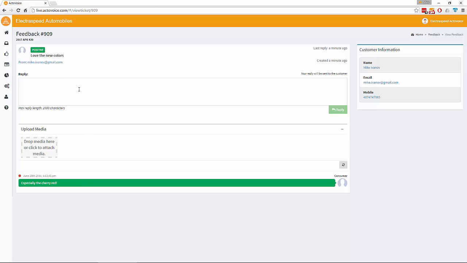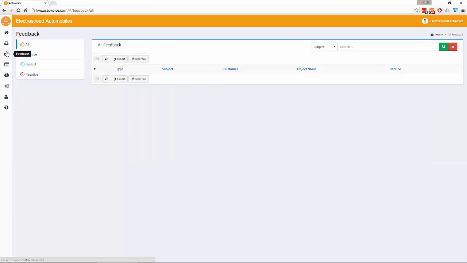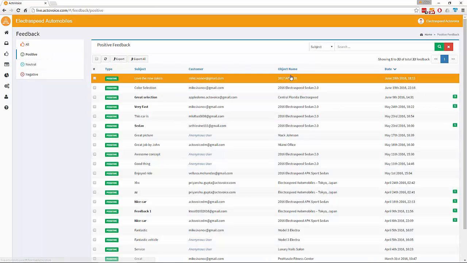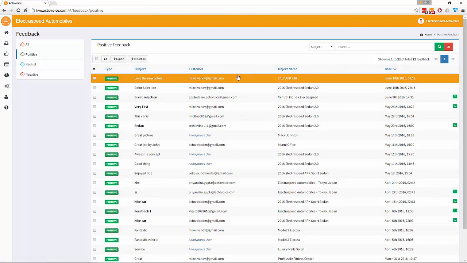Now here you have the ability to respond back to the user and say thank you for your feedback, or a lot of times businesses will set up auto replies where you want to acknowledge the feedback but don't necessarily have to have somebody sit there responding all the time. So you turn on the auto reply. You could also do that for the get assistance requests. In this case, we have it turned off, and we'll go back to the feedback. Also in the feedback, you can see the positive, neutral, negative, and you can sort by any of these or filter by any of these. You can sort by object name, customer name, date, etc.